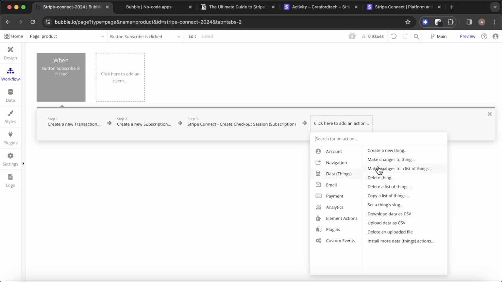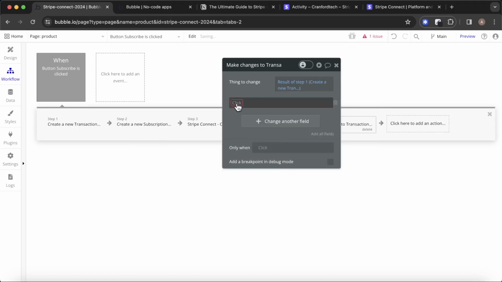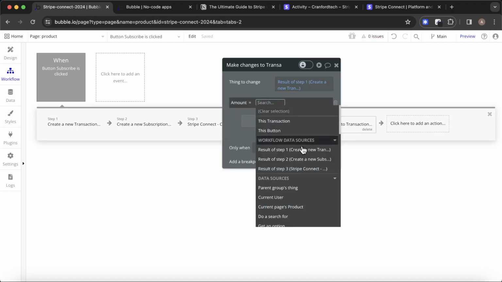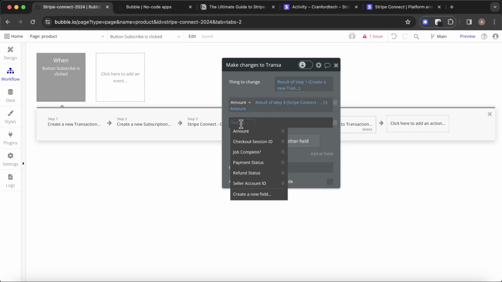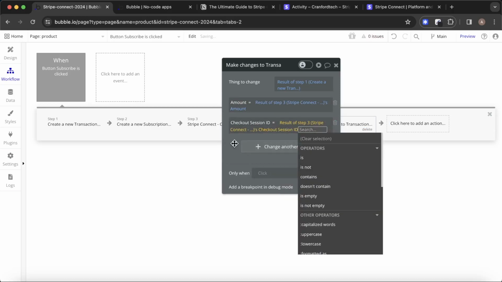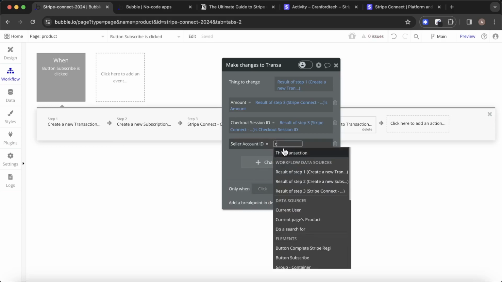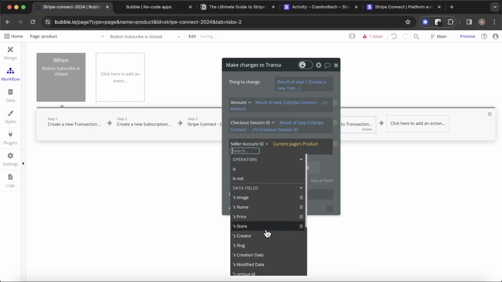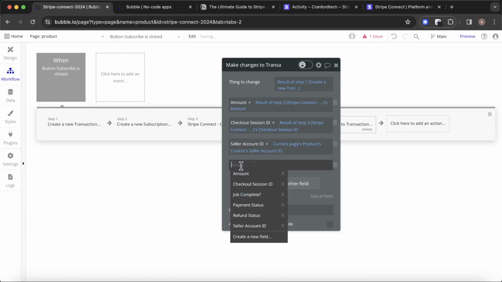We can update the subscription that we created in step 1. What we can do is we can add in its amount, which is going to be the result of step 3's amount. We can add in the checkout session ID, which is going to be the result of step 3's checkout session ID. And we can also add in the seller account ID, which is going to be equal to current page's product's creator's seller account ID. Just looking, I think those are the fields we want to add in for now. Yeah, that'll do us for now.